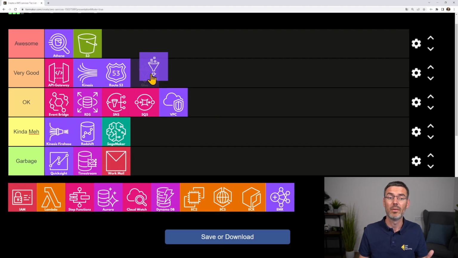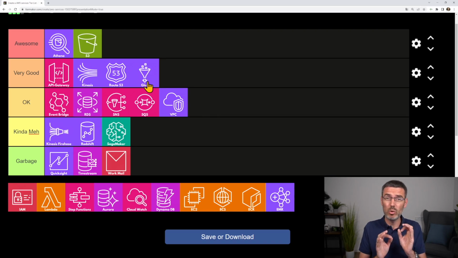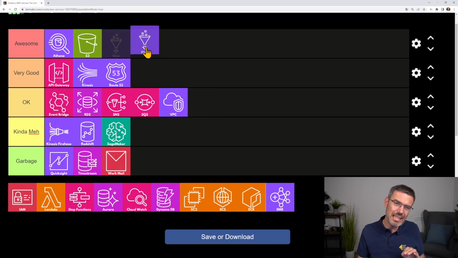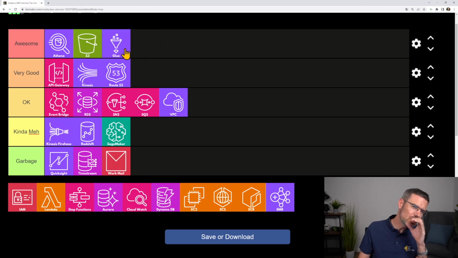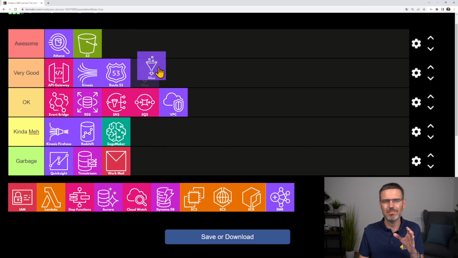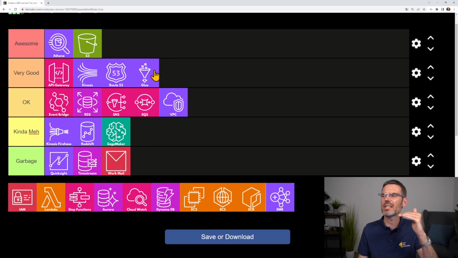Then we have Glue. Very good, Glue. Could we put it into awesome? It's right between awesome and very good, because you can run your Spark jobs there. You also have the data catalog and the crawlers for the data catalog. So it works really well with S3 together.